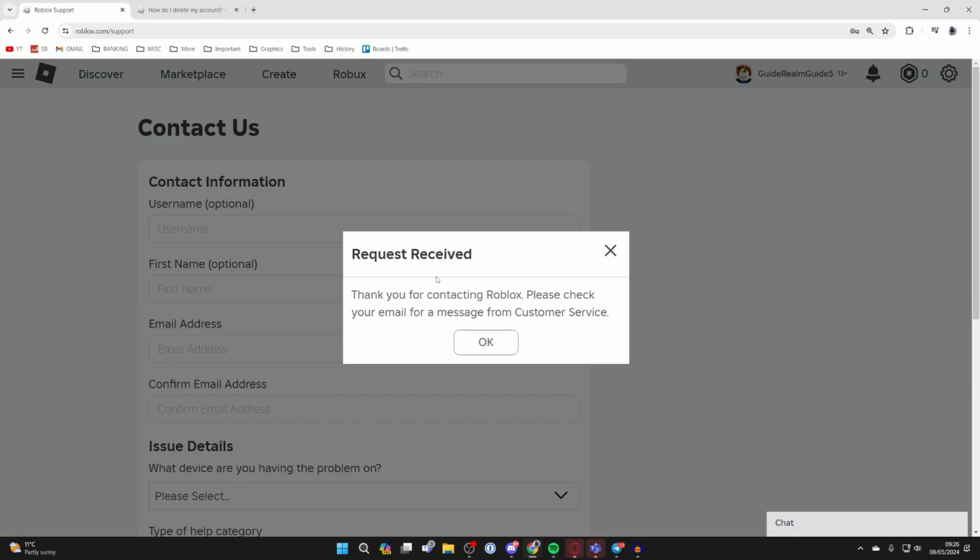It's now been sent and you can check your email for a message from customer service and you can go and follow the process of deleting your account.